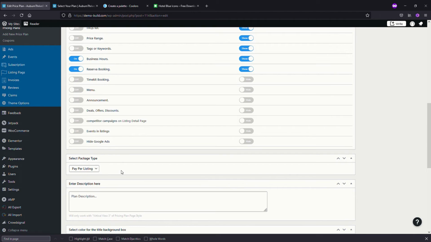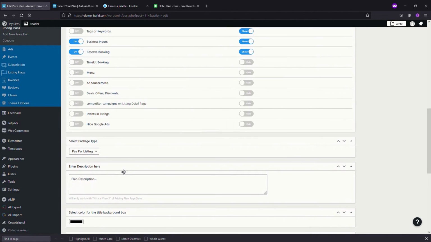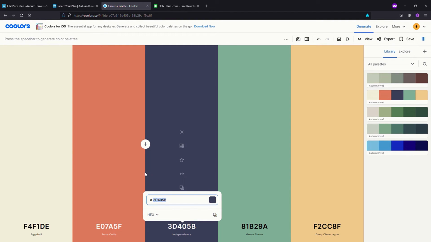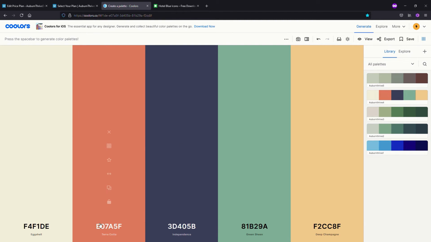Package type pay per listing, we're going to do that for what we've got here. This is free, so it's going to be 0. Now, the color for the background title box, we're going to head back over to our color palette here, and we'll grab, let's say, yeah, let's go with this color.